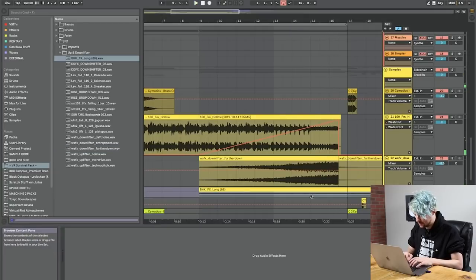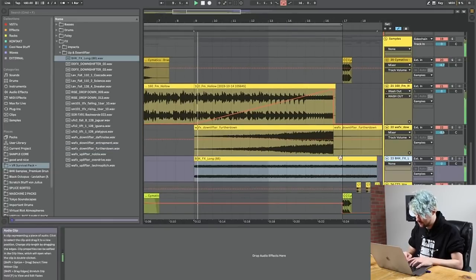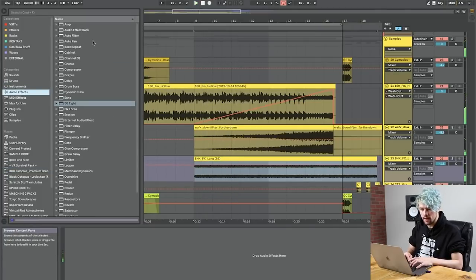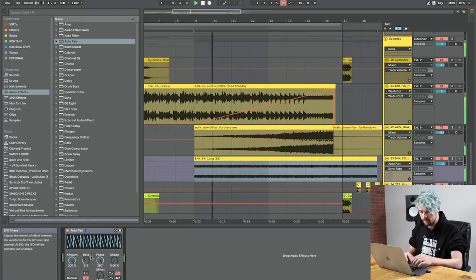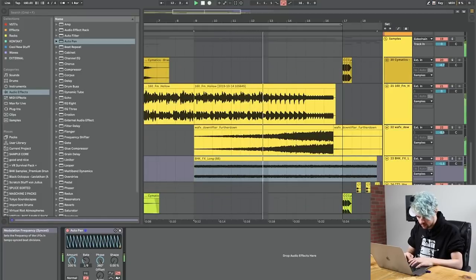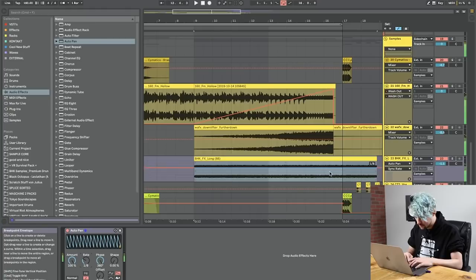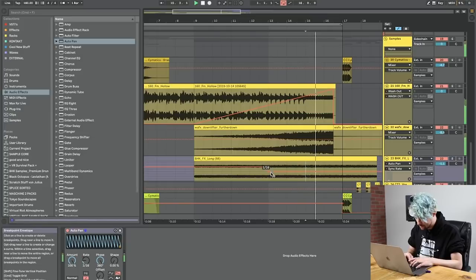This one's really nice too because it's so long and sustained. We could even make that one more interesting by adding an auto pan, so there's a little bit of rhythm to this. Okay, automate the auto pan to go faster, and in time with the snare.